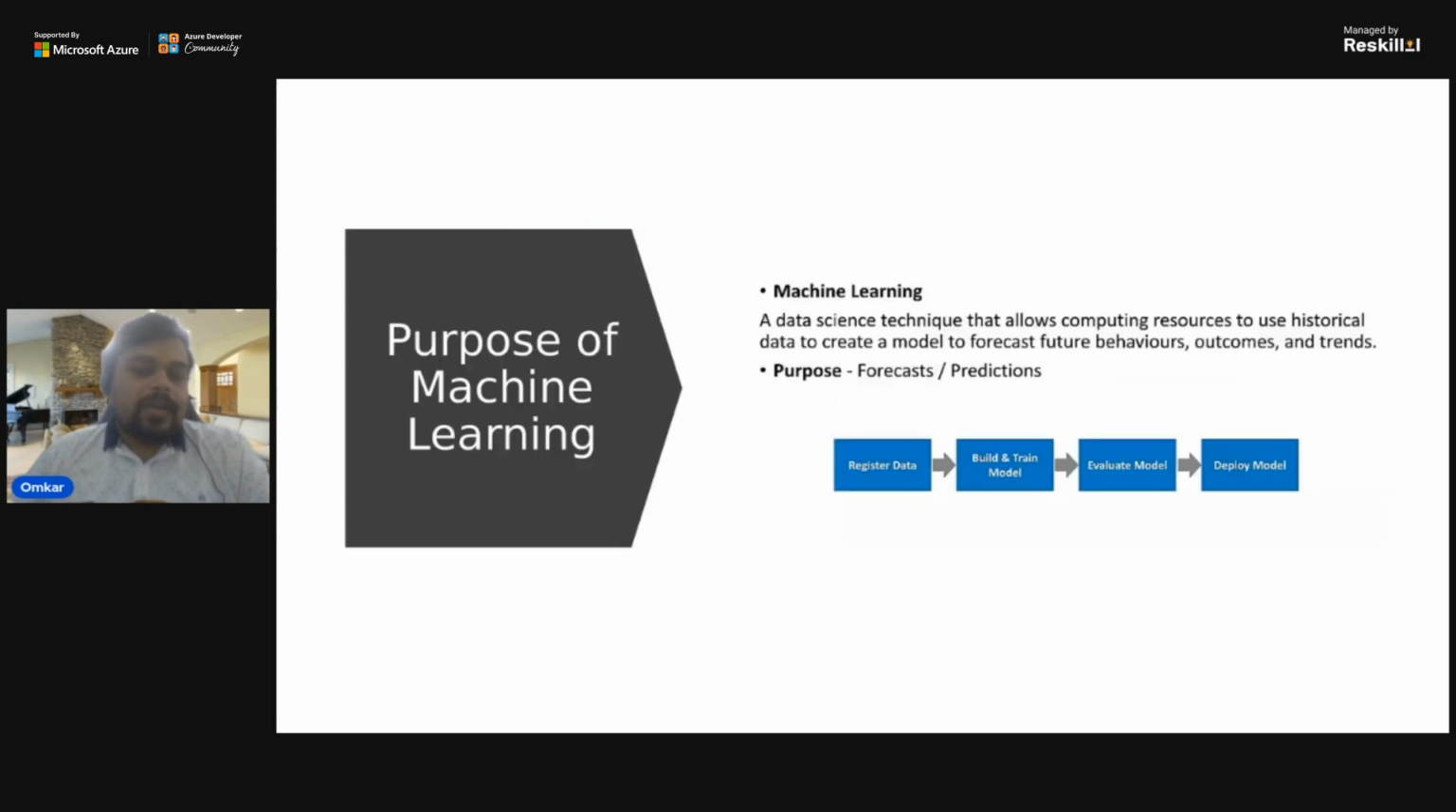So going ahead with this, let's first understand the purpose of machine learning, because AI is all about, which is related to machine learning mainly. And I will cover in the next slide how ML is related to AI. So machine learning is a data science technique that allows us to use computing resources to forecast, expect the behavior, sense the behavior, and then predict the outcomes and come up with some trend. So basically, the purpose is forecasting and predictions.